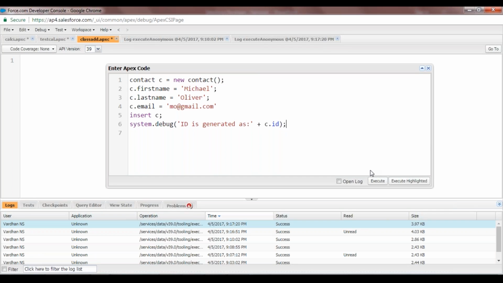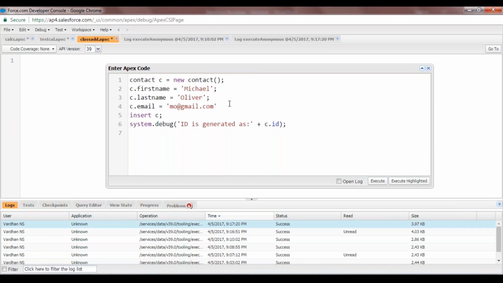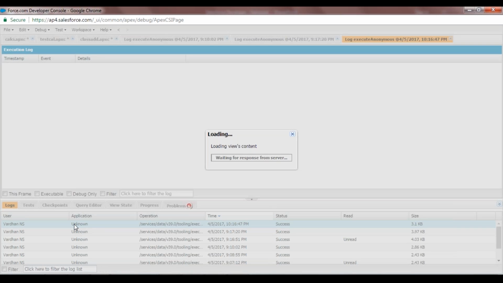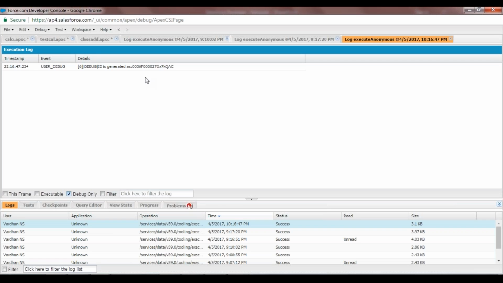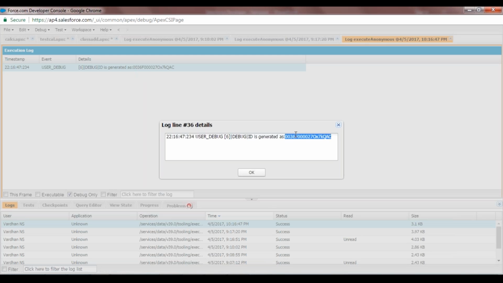Now that I've added this code here, let me say execute. There's an error in line 4. I'm missing a semicolon. Now let me execute it again, and I'm getting an updated log. It says success. So let me view this log, and when I click on debug only, I'm getting the new ID name here. ID is generated as this one.